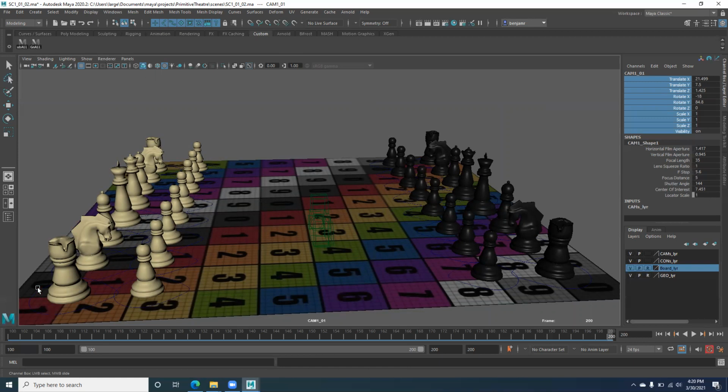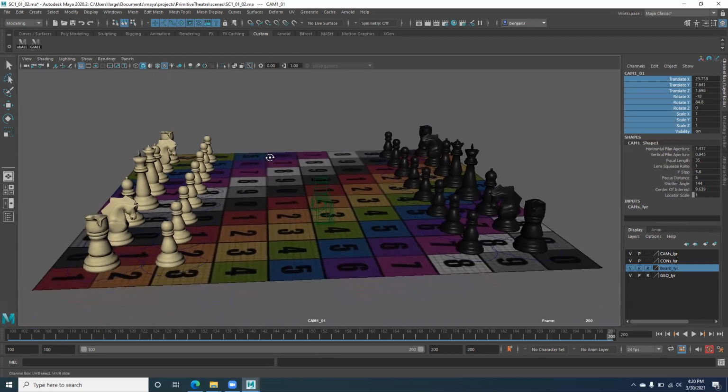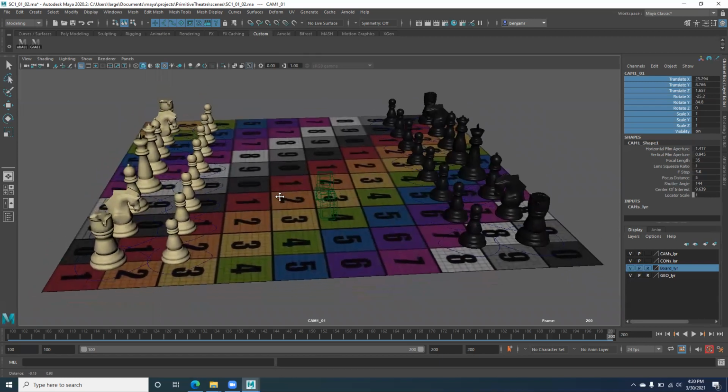And it's probably not the best camera. As you can see, there's not enough negative space. So I'm going to drag it out just a little bit, and that's a little bit better. Maybe I'll raise it a little bit more, something like that. So let's say I'm happy with this camera.